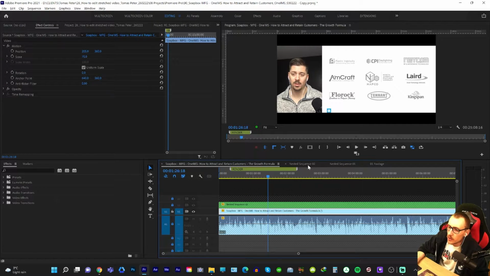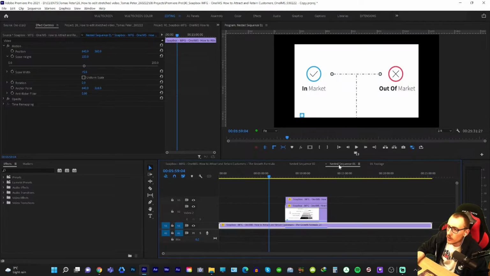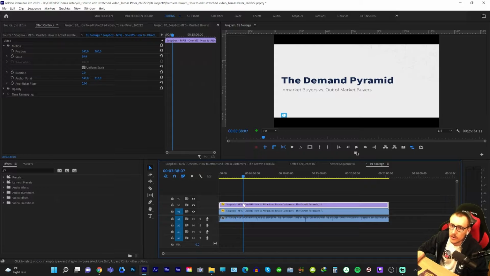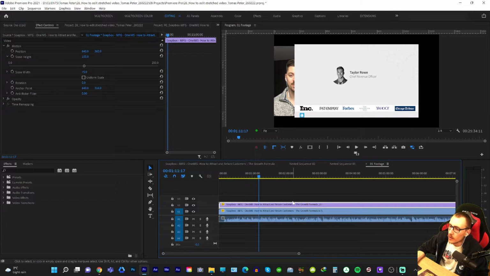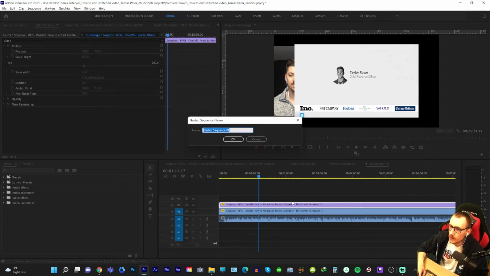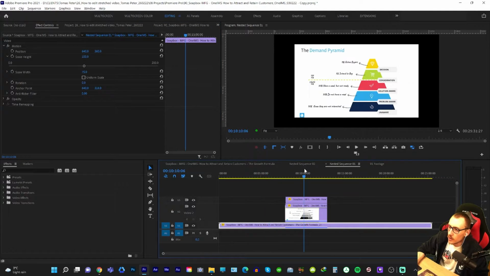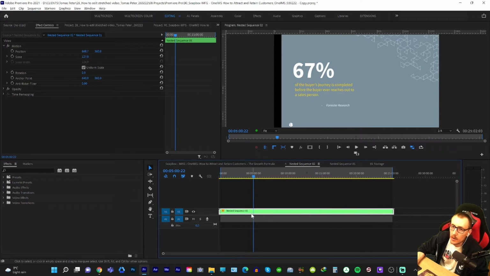Let's check the nested sequence 02, 01. What are the parameters here? Actually, let's check the aspect ratio again: 1280 by 720. Let's just copy and paste this. Now let's nest this. Let's see what's the other thing here. Again, we're going to copy the parameters from here. As we can see, it's different.